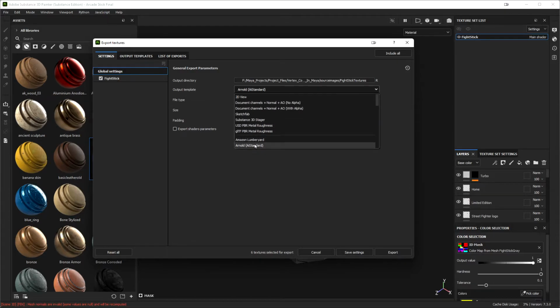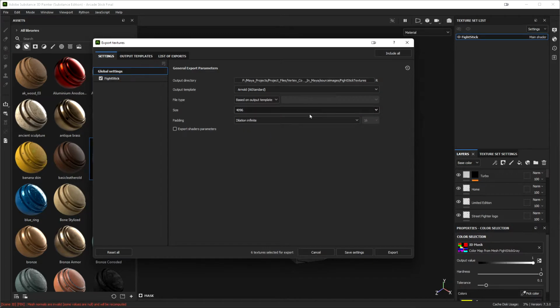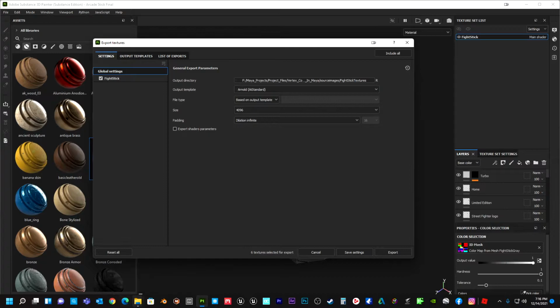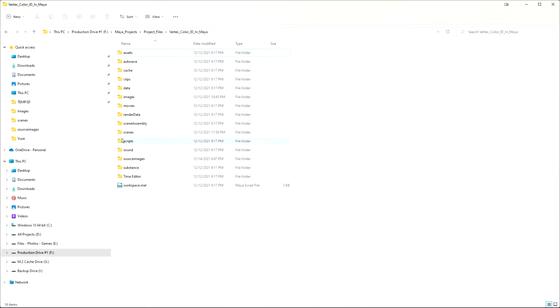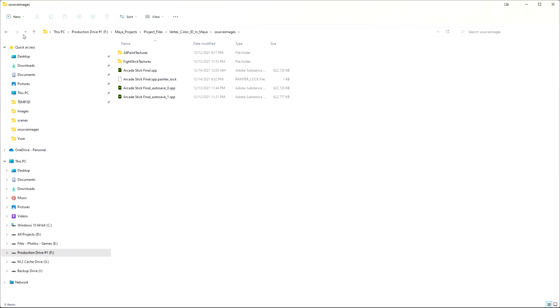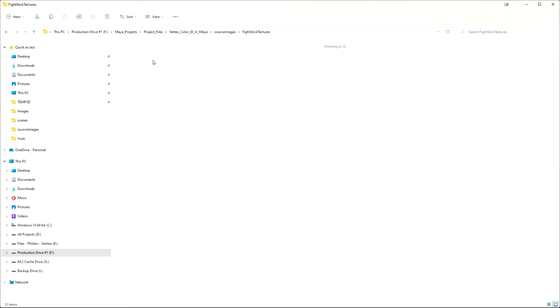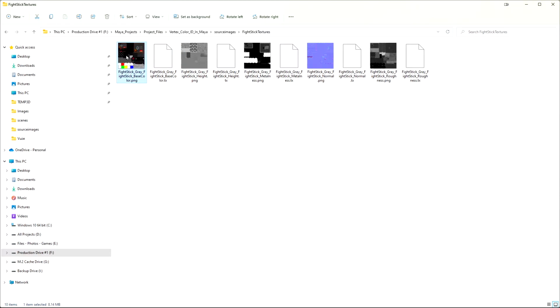I would choose Arnold AI Standard because I use Arnold. The size, I want it to be 4K, 4096. So set it to whatever your project requires, and then once you set it up that way, push export. I've already exported everything. Let's see if I can find that joint. Give me 1 minute. And it only gave me these few textures here.